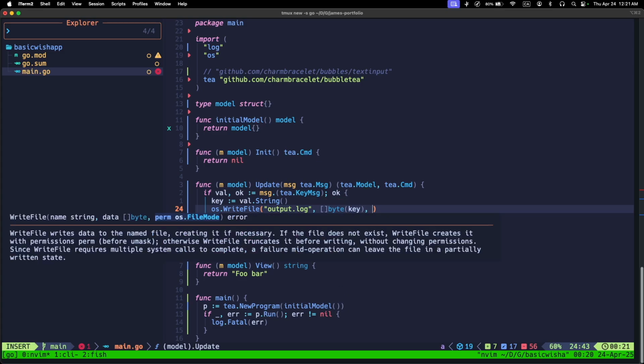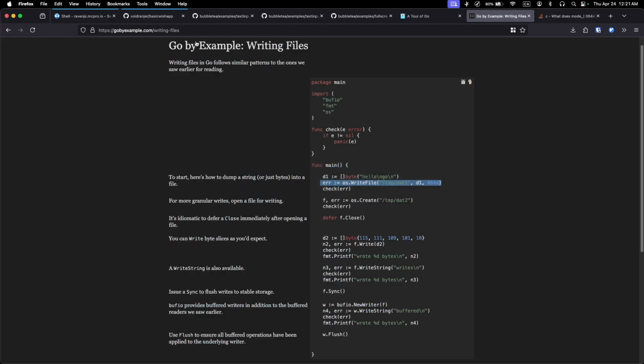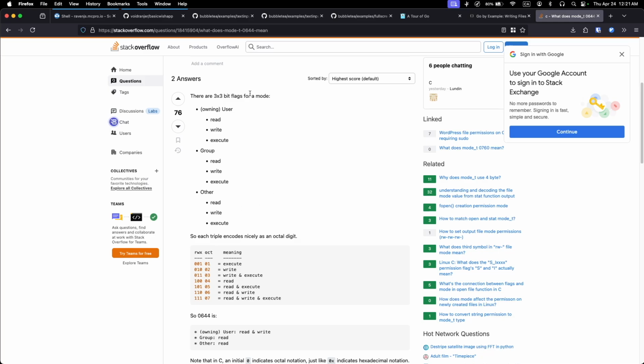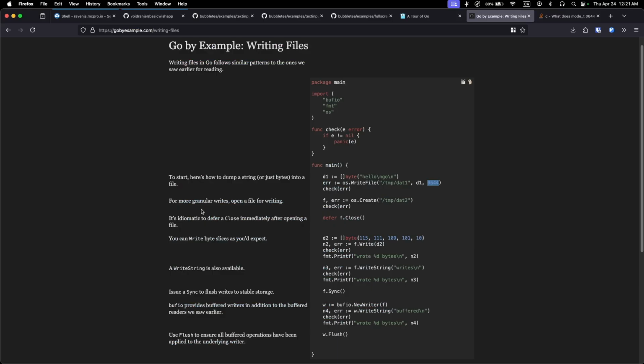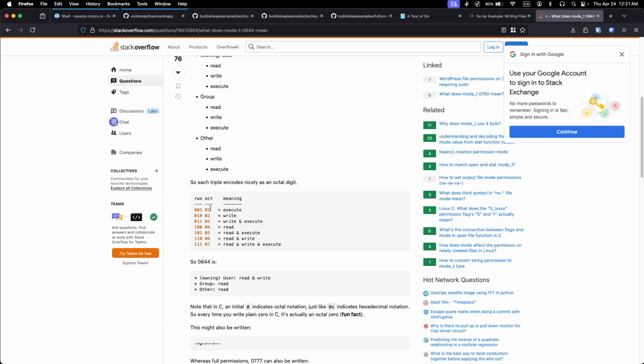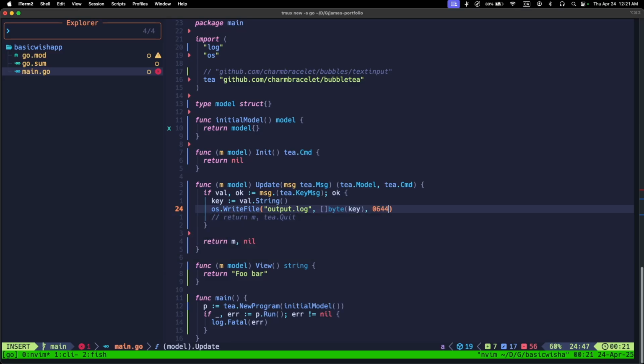And then I will have to give a file permission, and because I just googled this example, they gave 0644, and what that means is it's an octal representation of the POSIX file modes. You can read up on that. I'm not going to show that here, but basically 0644 is read and write for user, which is the owner, and read for the group and other users that aren't the current user. So I'll just put 0644 in here.